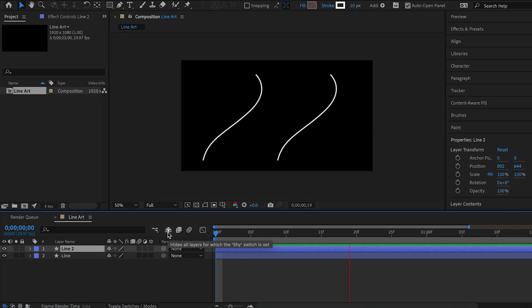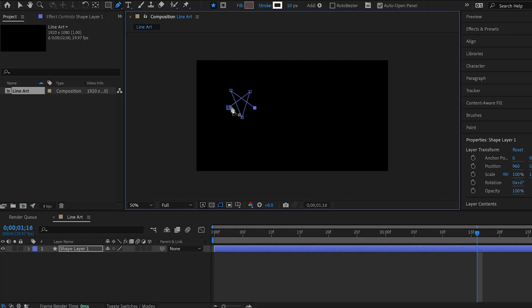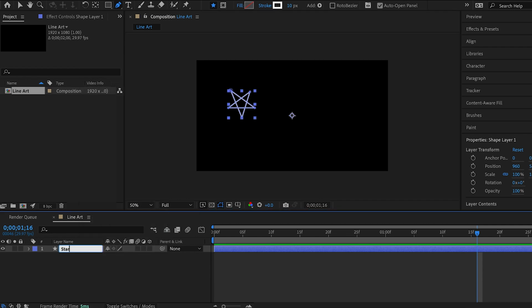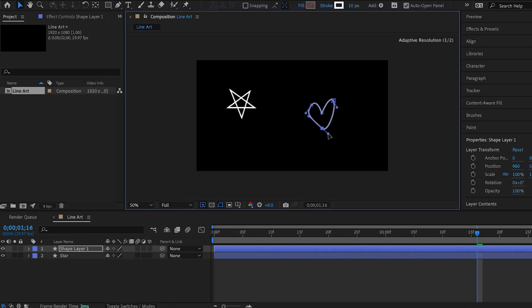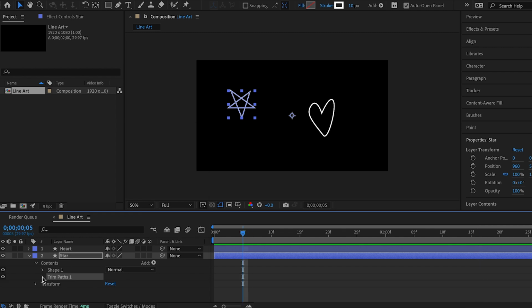Now that you understand trim paths, you can apply the rule to any other line shapes. Let me quickly draw a star and a heart shape and animate them.